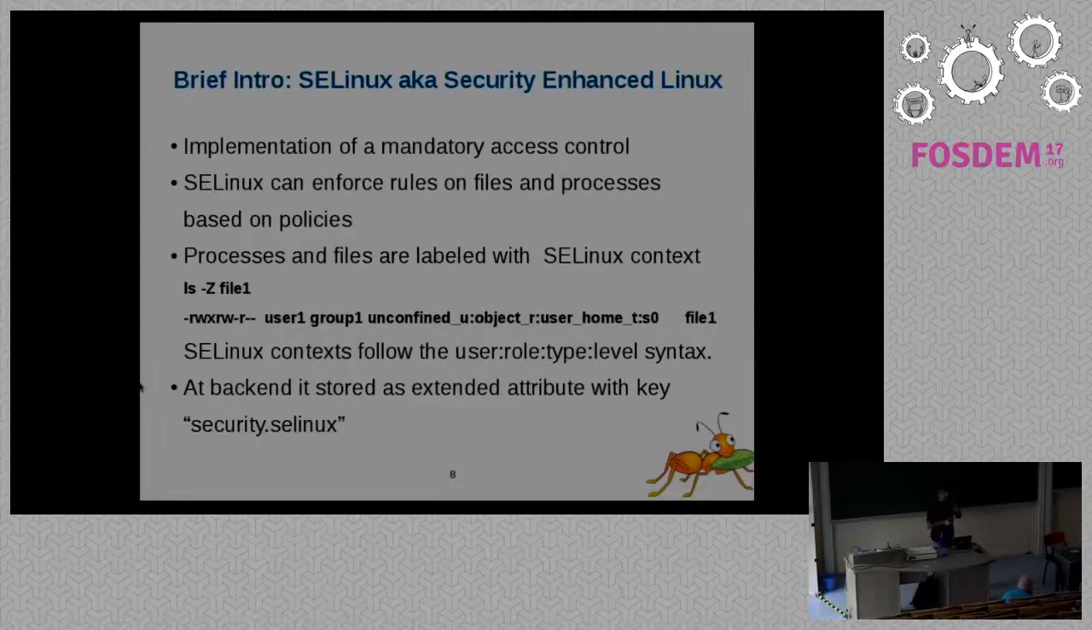What matters for us is what SELinux looks like on the backend. SELinux is just an extended attribute named security.selinux, and it stores the following things with this attribute.